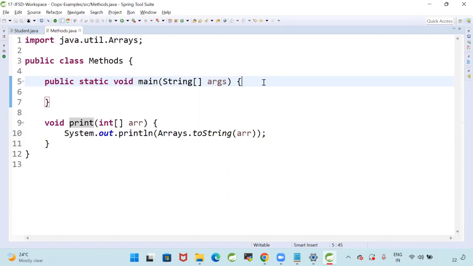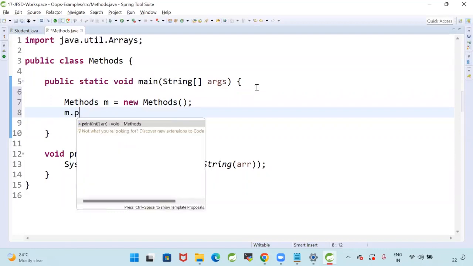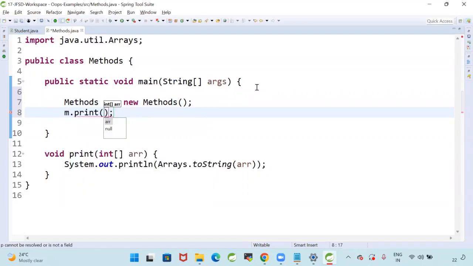By calling the method. How to call instance methods? By using the objects. Can we create the object now? Methods m is equal to new Methods. Okay, m.print. Can I directly call m.print? No. Why? When I want to call it, the print method is expecting one argument.